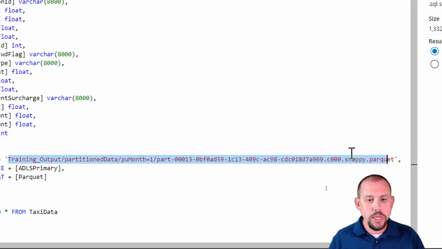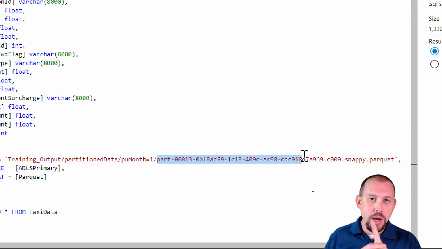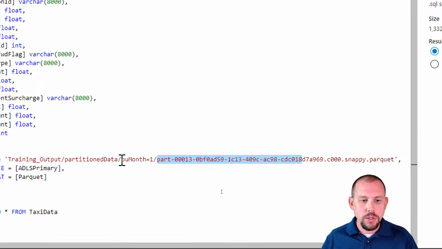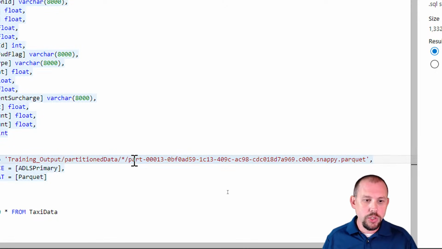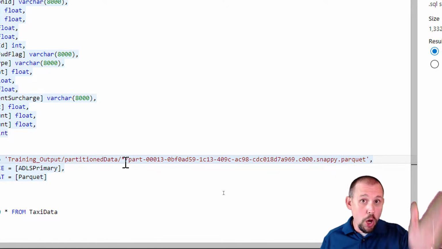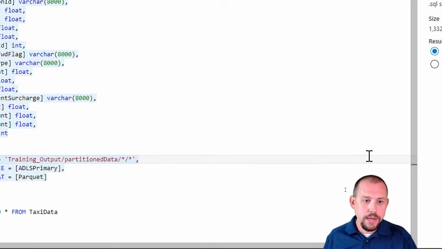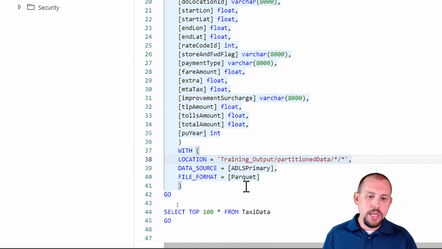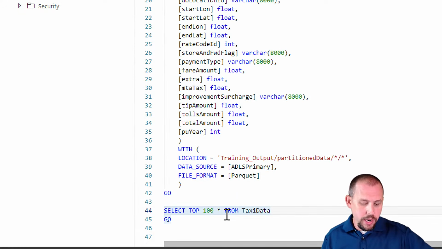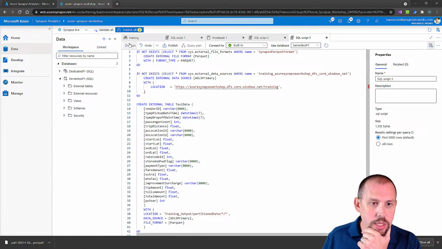Now I can change this, right? I don't want to just get that one file. I want to get everything. So I'm going to do star, and then I'm going to do star. So grab within the partition data, grab all the folders, and within those folders, grab all the files. All right. So this is going to get everything, not just pick up month of 1. And then when I'm done, go ahead and select top 100 here. All right. Built in, serverless, script looks good. Let's go ahead and run that.